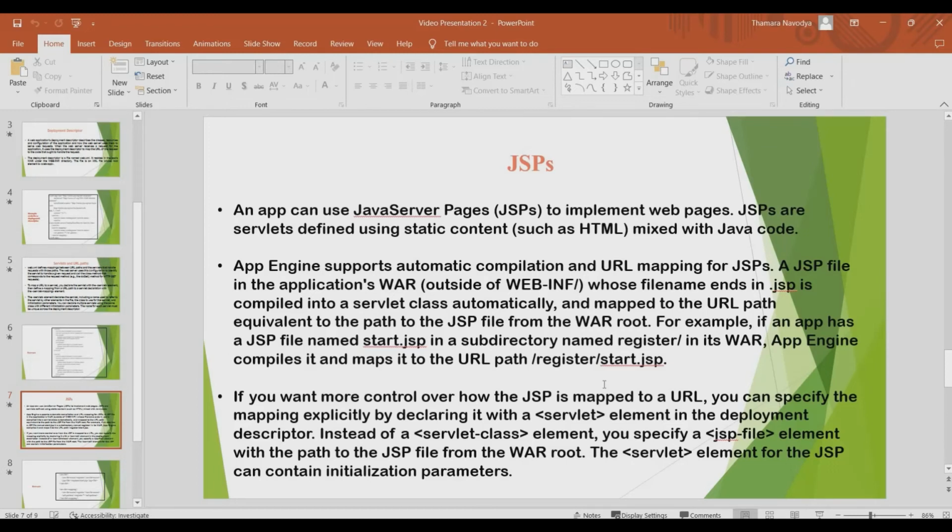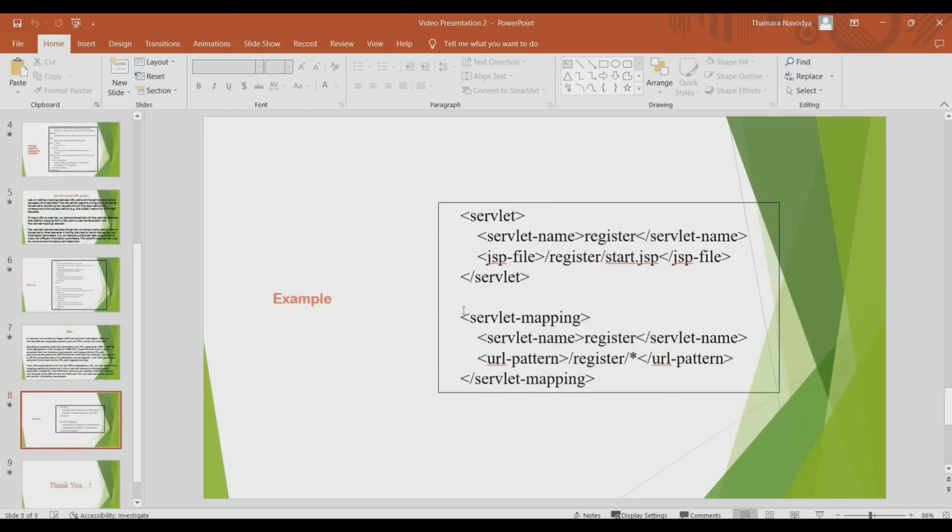If you want more control over how the JSP is mapped to a URL, you can specify the mapping explicitly by declaring it with a servlet element in the deployment descriptor. Instead of a servlet-class element, you specify a jsp-file element with the path to the JSP file from the app root. The servlet element for the JSP can contain initialization parameters. This is an example for JSP.